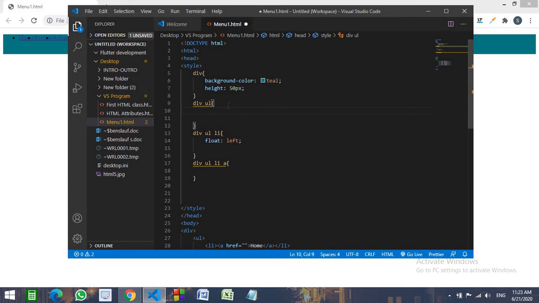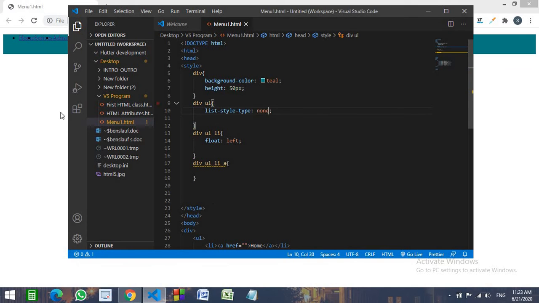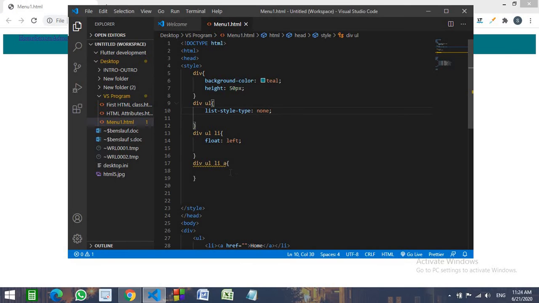How to remove? So in the div and ul you have to write list-style-type: none. Control S. Let's see, it's looking good. So continue ahead with the paddings: which padding we have to give and where. First of all, in the navigation bar, it's looking so bad using these underlines.